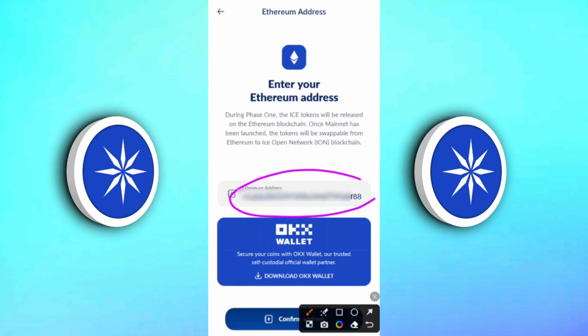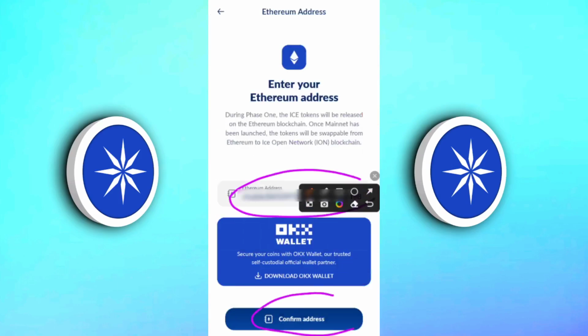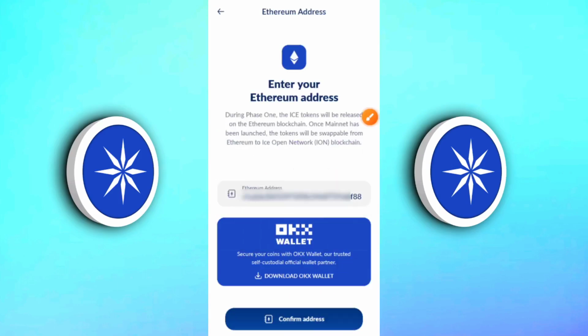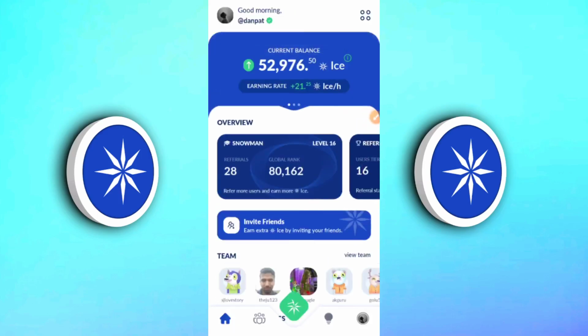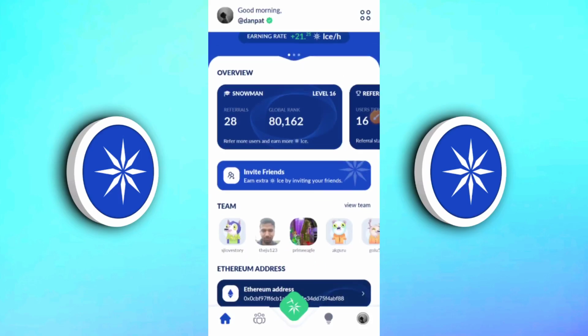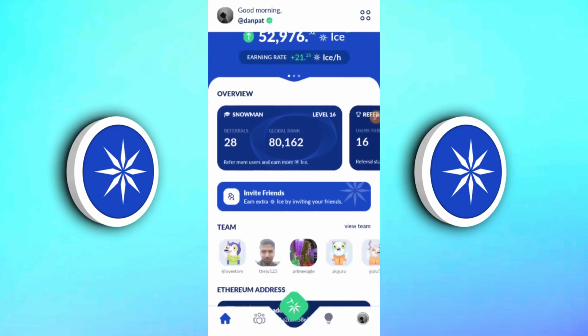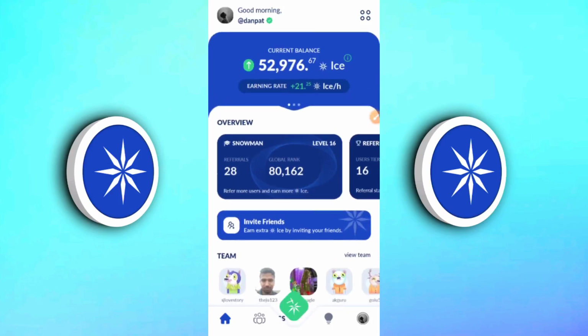You'll be asked to confirm if this address is right. All you have to do is confirm and then click on the confirm button right there to confirm your address, and that's it. You are done. You have successfully linked your OKX ETH address to the ICE app for withdrawal. Okay, so this is how it works, guys. What you're meant to link to the ICE app is your Ethereum address. Any other address you're linking aside from this is you inviting trouble for yourself.